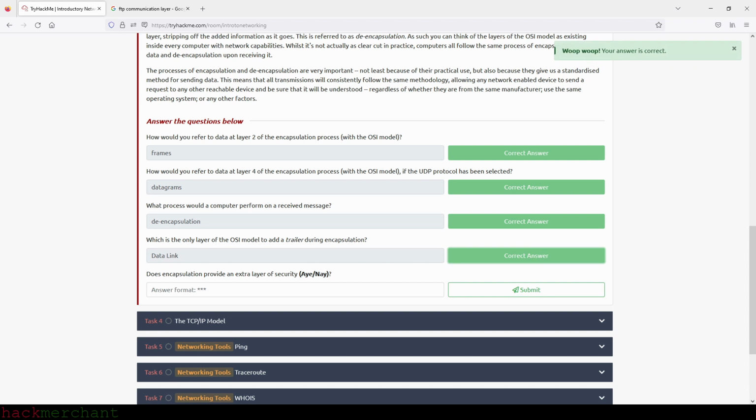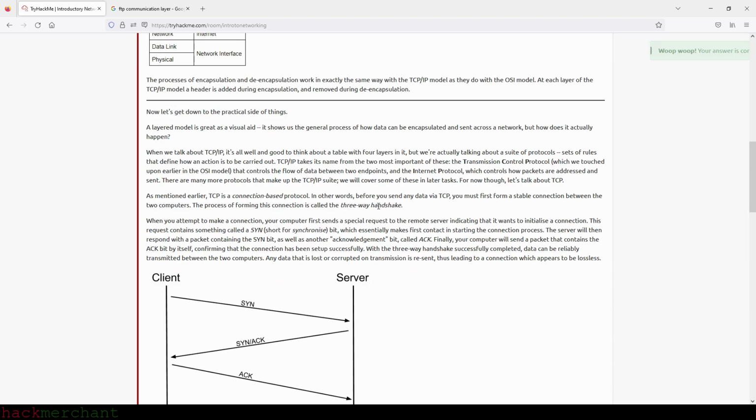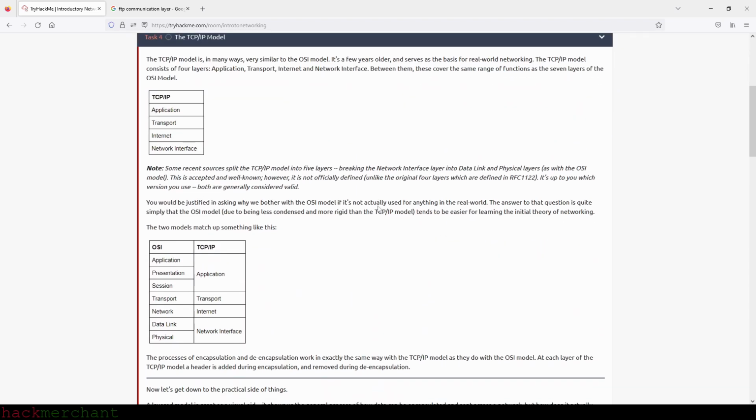Okay, and the last question. Does encapsulation provide an extra layer of security? A. Perfect. And now let's move on to the next task, which is the TCP/IP model.